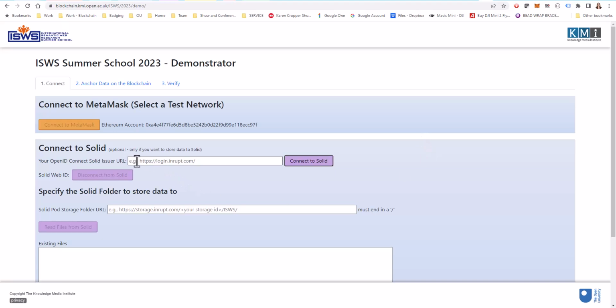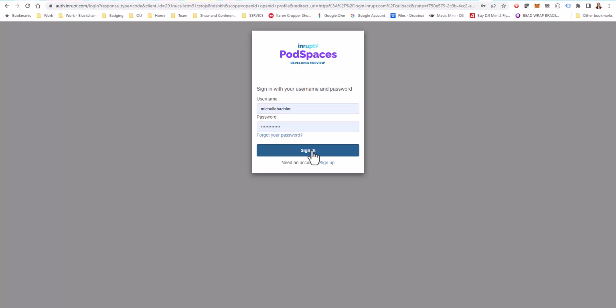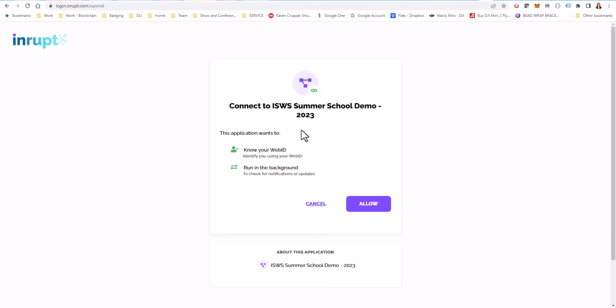So next, you need to connect to your Solid account. Now we recommend in the documentation using Inrupt, but obviously if you have different places running Solid, you can have a Solid account anywhere. So here you need to put in the URL that you would connect to. In this case, it is the one shown, https login.inrupt.com. So let me try that. Now it asks me to log in. And then you get asked to allow the Summer School app to talk to your pod.